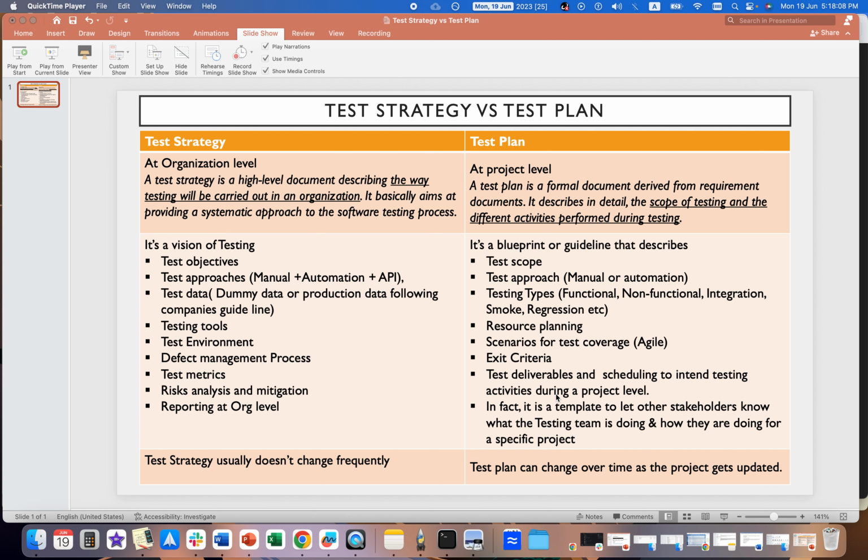When we say testing artifacts, it could be like your test case documents, test result documents, a traceability matrix, test summary reports, or automation run reports, all of that, your automation code, the regression suites, all of that will be part of your testing artifacts. In fact, this test plan is a template to let other stakeholders know what the testing team is doing and how they are doing for a specific project. So this is for the stakeholders' understanding, and also for the testing team's understanding, to follow the plan, and if there are any deviations to the plan, then we can quickly take the control activities into place.